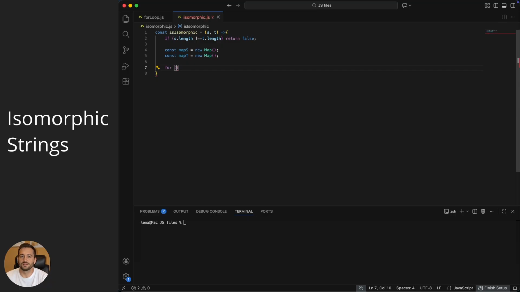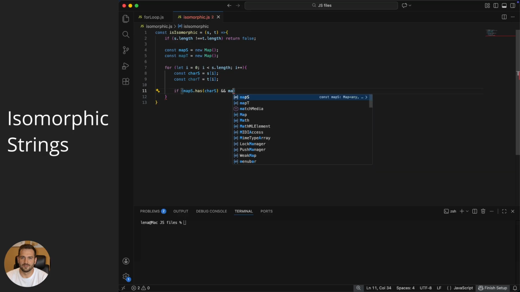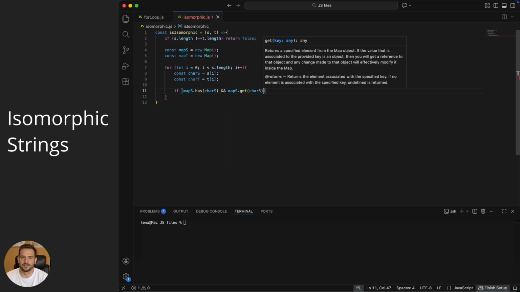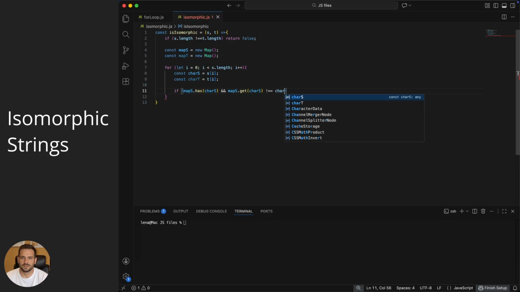Now, we need to remember the relationships between the letters. We create a constant named mapS and set it to a new Map object. Right below that, we create another constant named mapT and set it to another new Map object. Next, we walk through every character. We start a for loop. We initialize a variable using let i at 0, and we let it run for the length of the string s. Inside the loop, we create a constant called charS and set it to the character at index i of our first string. Then, we create a constant called charT and set it to the character at index i of our second string.